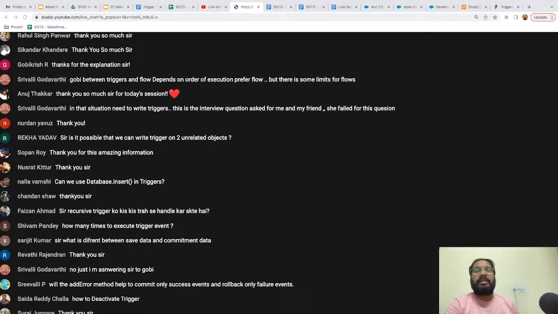So Srivali, basically, if you use Database class methods like Database.insert, then only you can control success and failure. Other than that, if you use a DML operation, it is all or none.